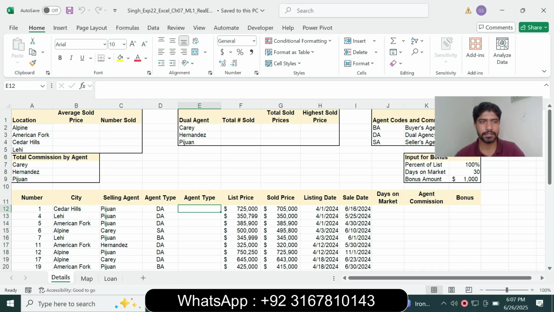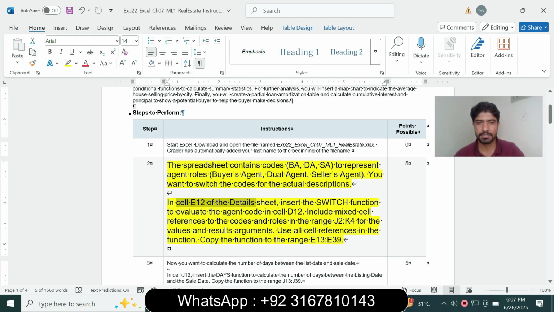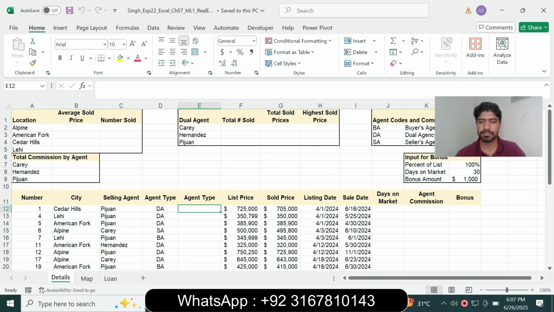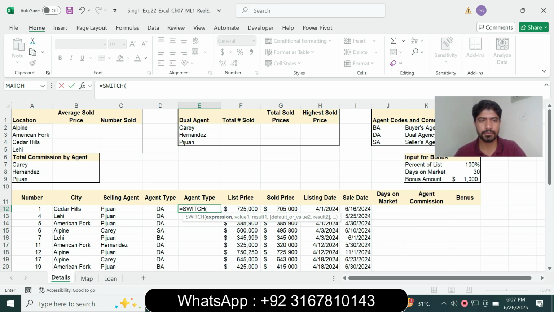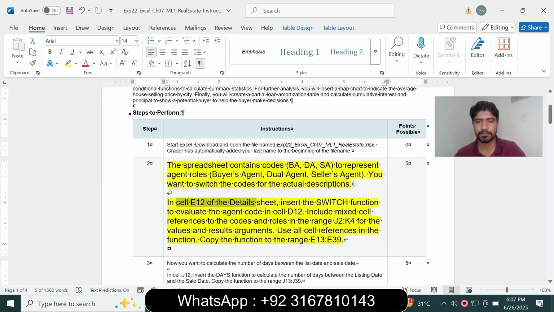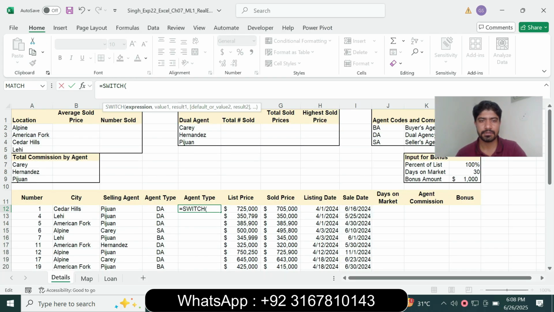So select E12 and insert the SWITCH function. Insert the SWITCH function for the agent code in cell D12. So type equal to and type the SWITCH function. And next is evaluate the agent code in cell D12 and include the mixed reference to the codes and roles in the range J2 to K4 for the value and result arguments. Use the cell reference in the function and copy the function to the range E30 to E39. So insert the SWITCH function and select D12 and next is J2.